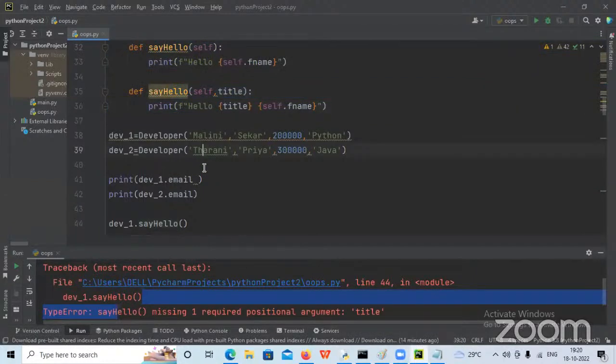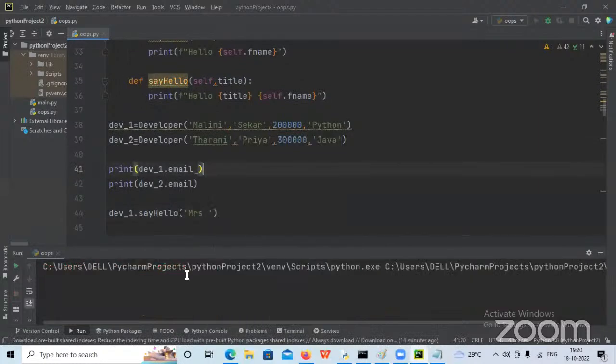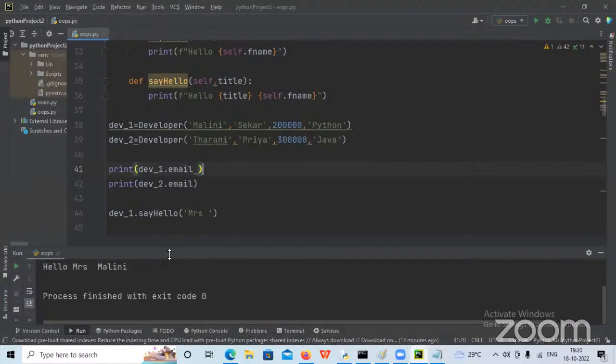Now, if I pass something, say Miss Malini or Mrs. Malini, and run this, it will say hello Mrs. Malini. Only the latest one is kept. We cannot have two methods with the same name in Python. Python does not support method overloading. It is not needed actually.